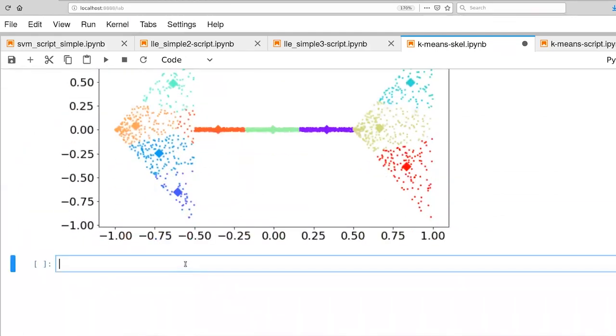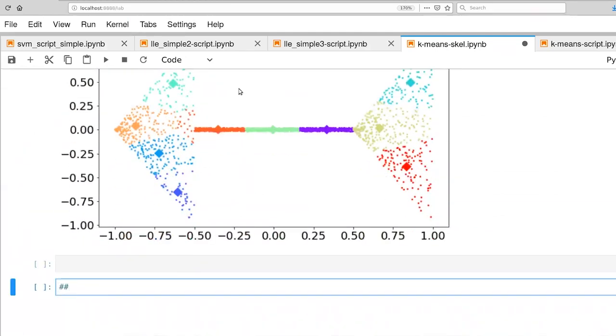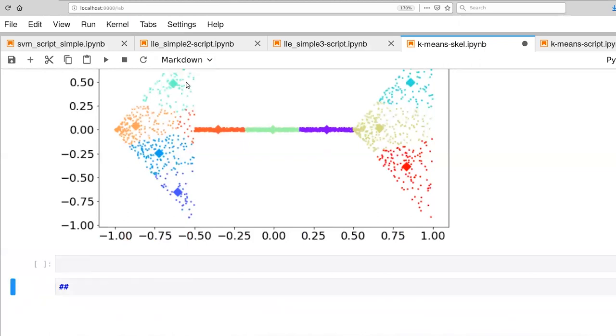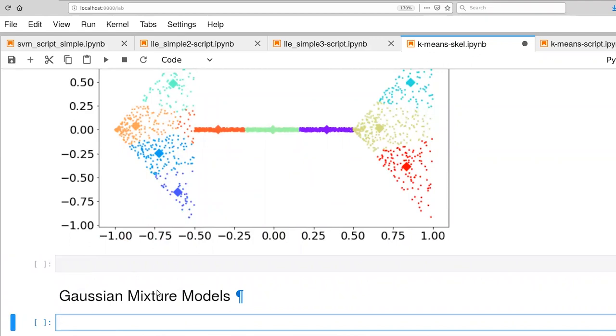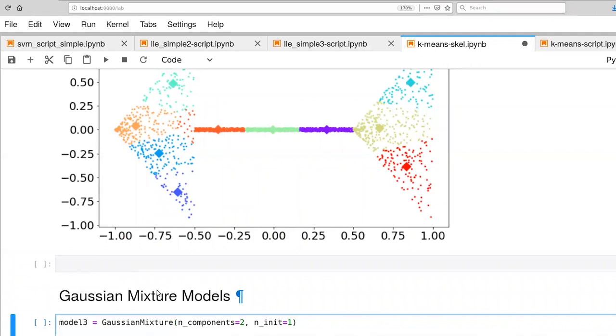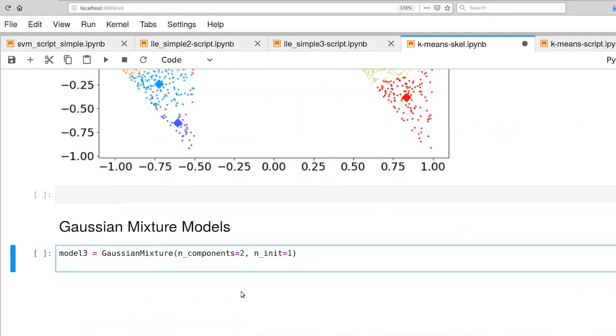Okay, so I'm just going to drop down to the bottom here and create a new area for our Gaussian mixture models. And again, we get to define how many clusters that we have. And we'll start out with 2. And I'm also going to set a parameter called nInit to 1. This parameter determines how many times we execute this whole process.